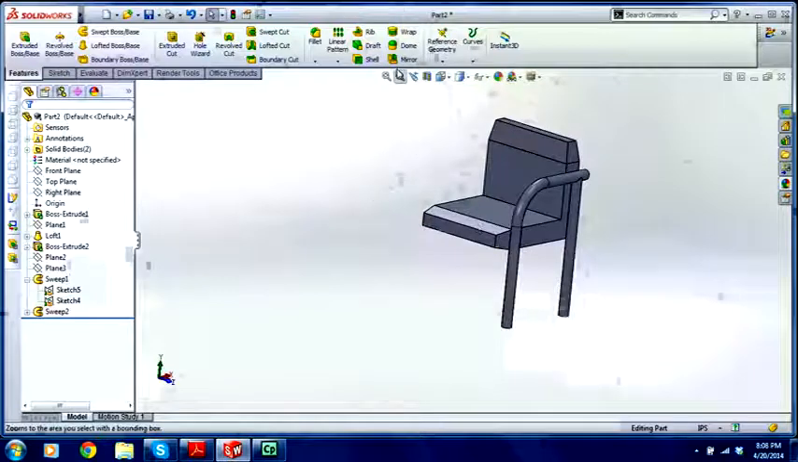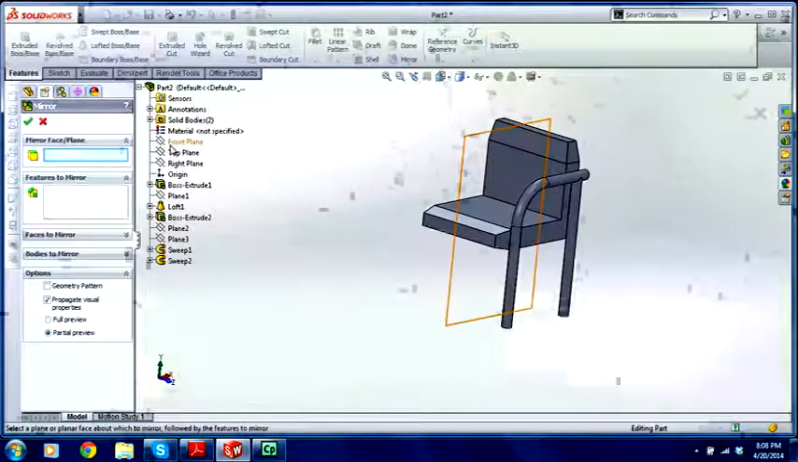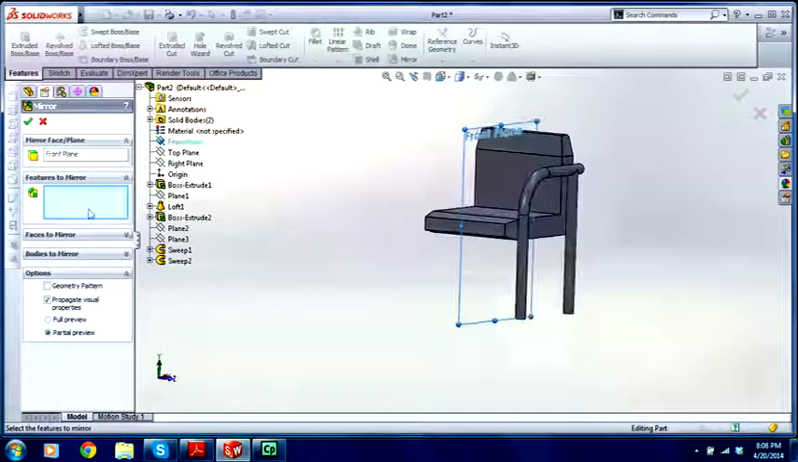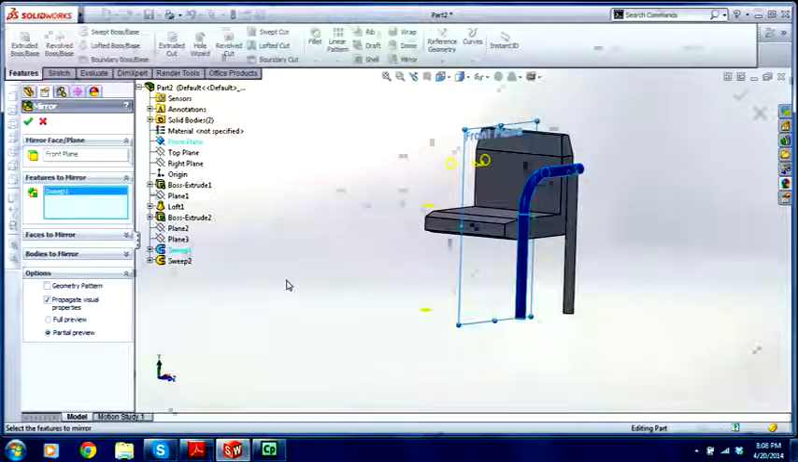Now what will I do? I'm going to mirror this across the front plane. And what features are we going to mirror? I'm going to mirror this and I'm going to mirror that.